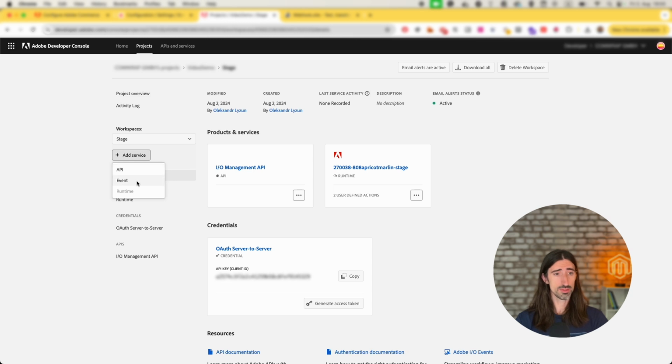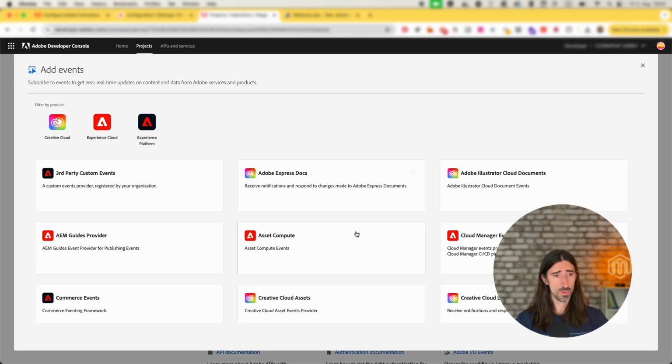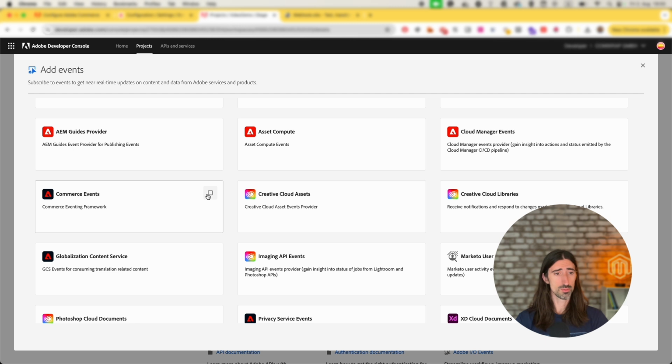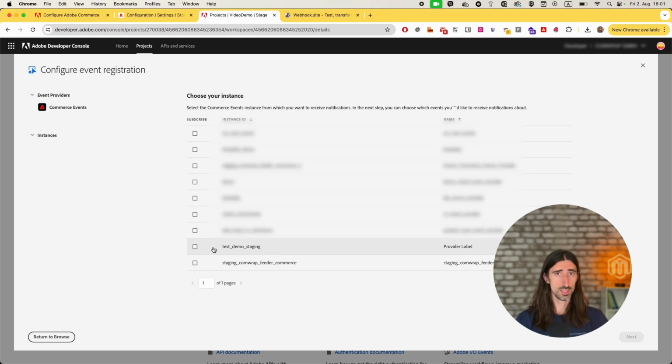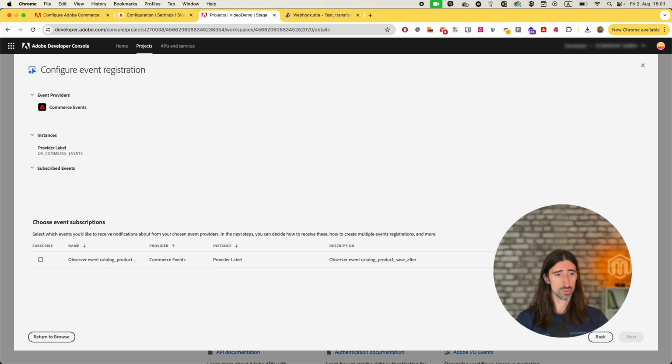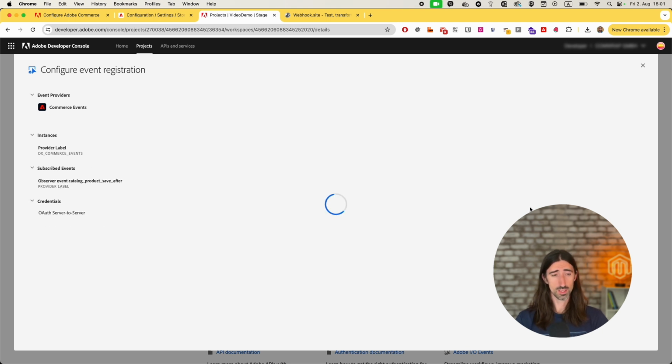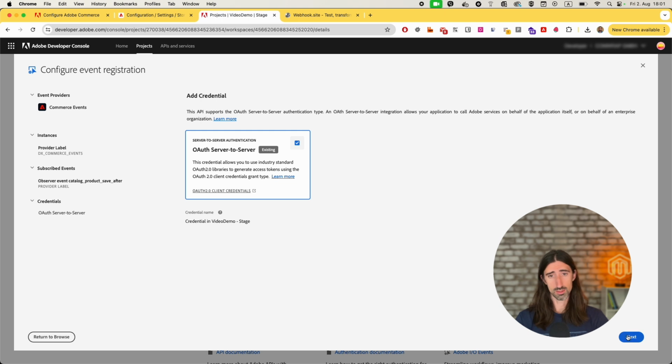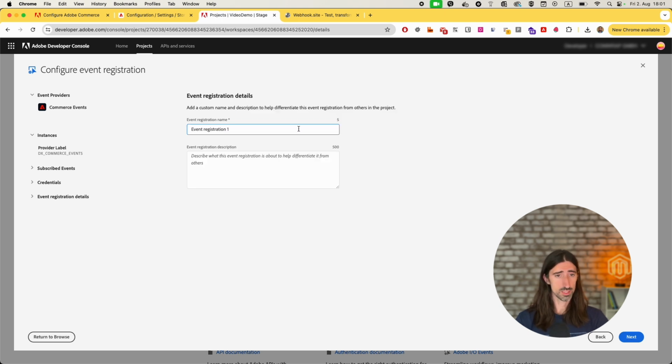So we're going again to service, but this time we add an event. And we have here the Commerce events, as you see. You will see here this test demo staging. That's our provider, which we just created. So click next. That's our event that we registered, catalog product save after. Click again. And then again, authorization type, event registration 1.